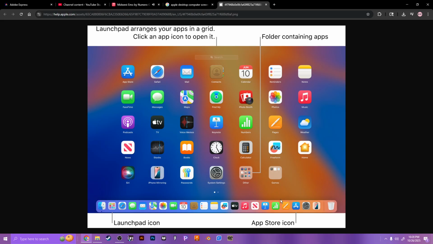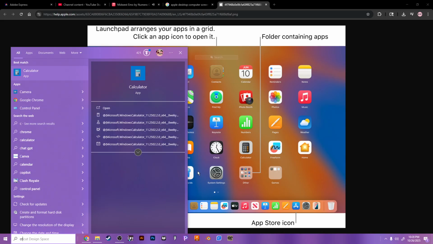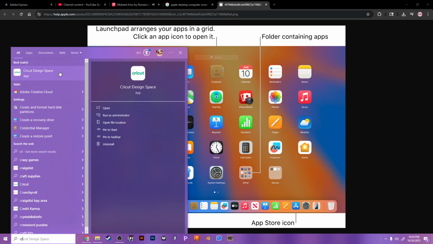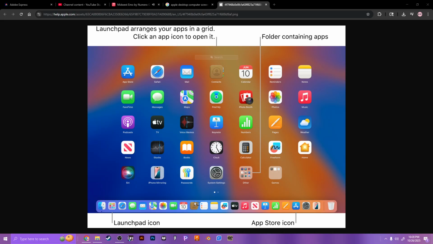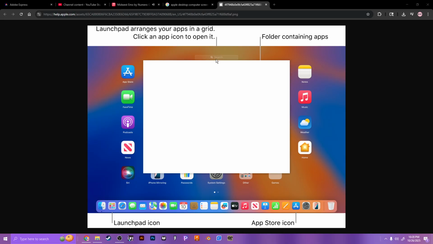To navigate to the thing we're going to be using today, we're going to be using the Launchpad icon, and you're going to basically use this to look at all the apps you have on the Macs. Today we'll be using Cricut Design Space. Yours will be here. You can also search for it in the top, and it should update.